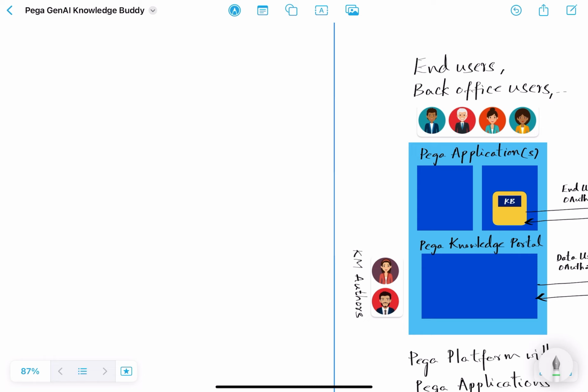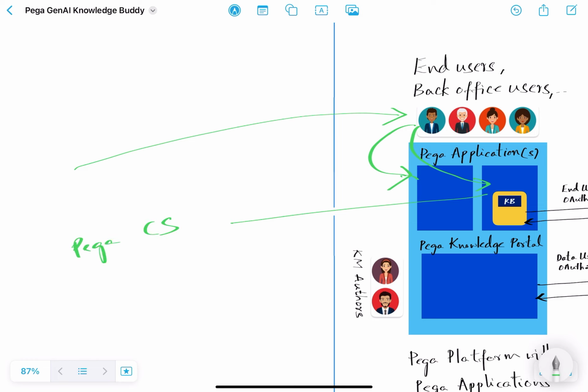Some end users, as you see in this whiteboarding, could be back office users, most of the time. Whenever back office users try to use Pega applications, imagine there are multiple Pega applications. One of the applications is a Pega CRM kind of application. Imagine it's a customer service application, where these agents or back office users are directly interacting with customers, and they need to answer some of the questions while they are in an interaction.